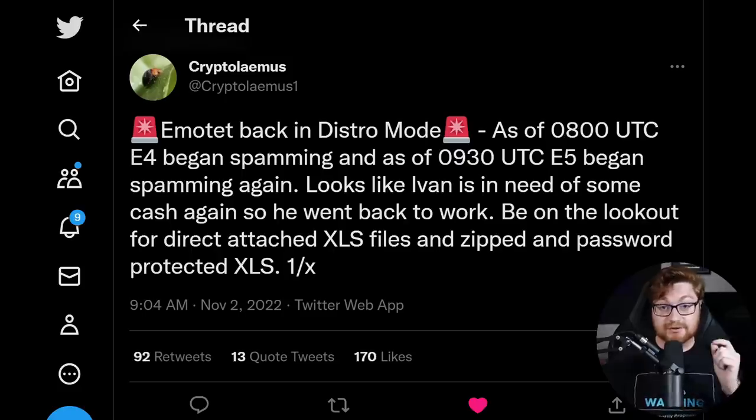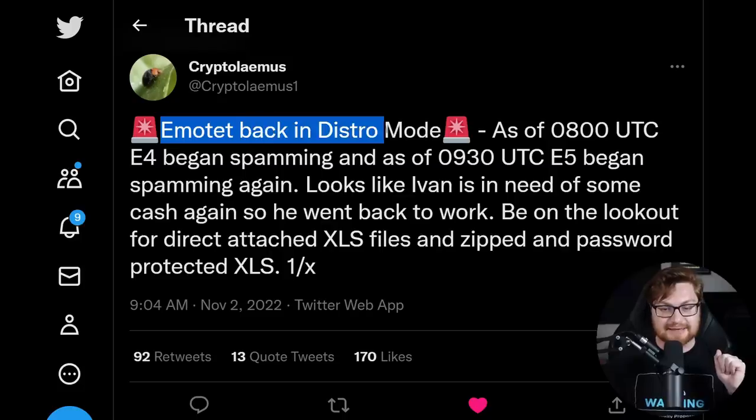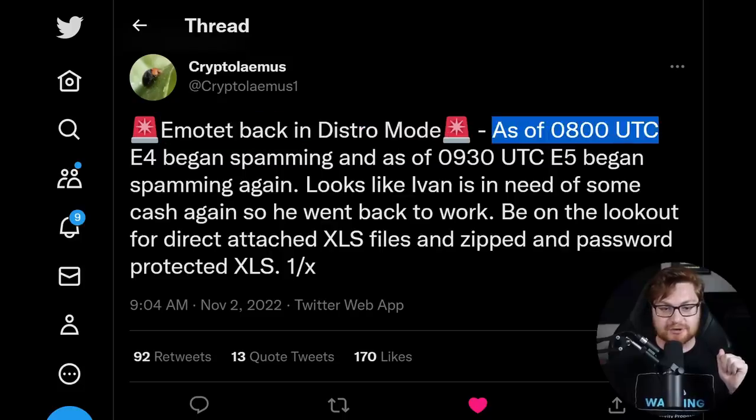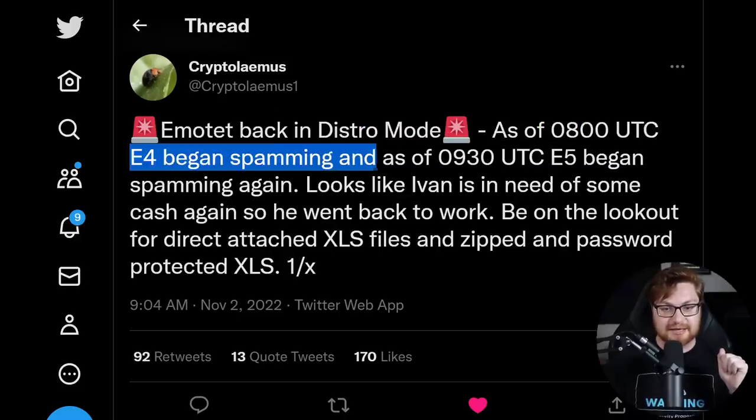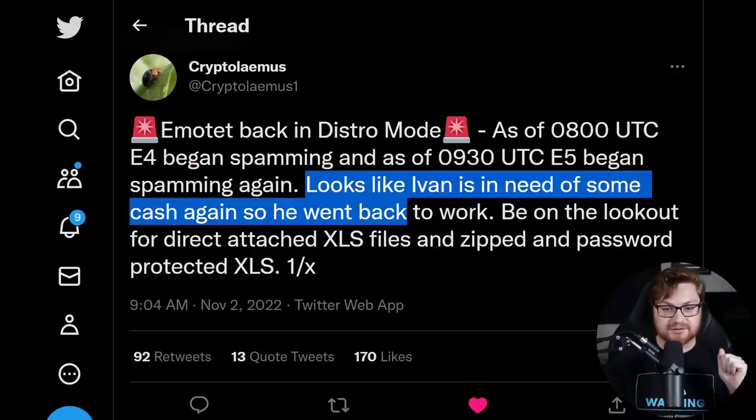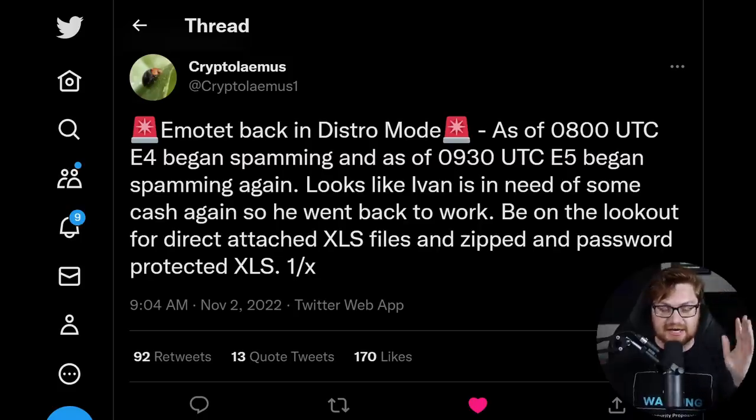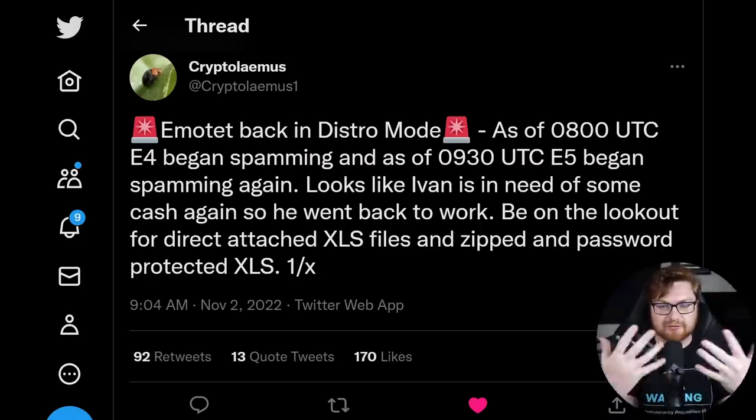The cybersecurity industry started tracking this on November 2nd, 2022, today as I'm recording this, and Cryptolaemus, a very well-known security research group, comes out and tweets, "Emotet is back in distro mode. As of 8:00 UTC, E4 began spamming, and as of 9:30 UTC, E5 began spamming again. Looks like Ivan is in need of some cash again, so he went back to work." Context: Ivan is the head operator, you know, Emotet has a human first name, right?